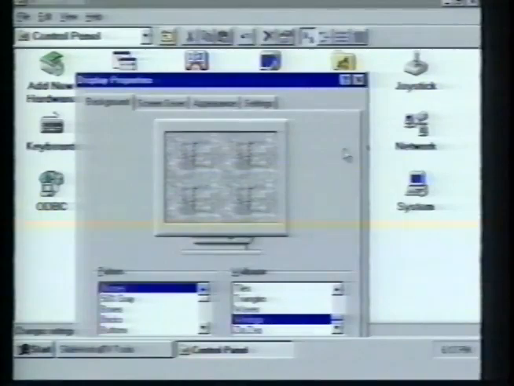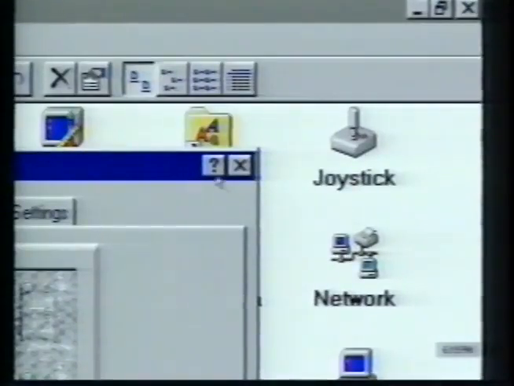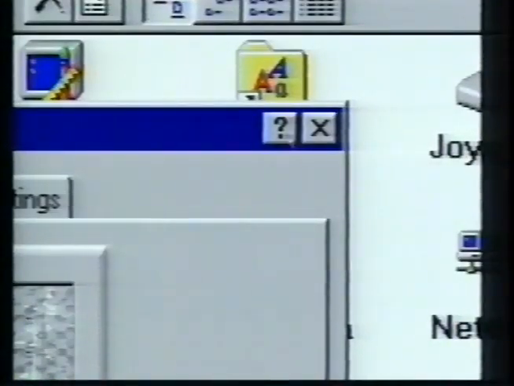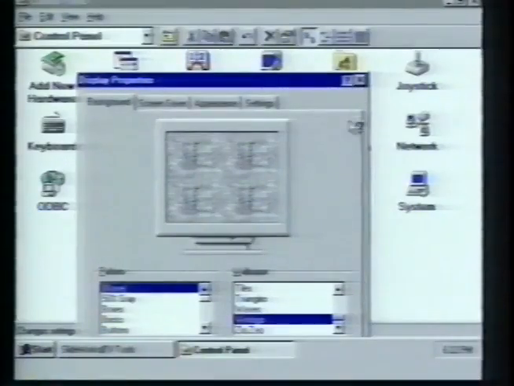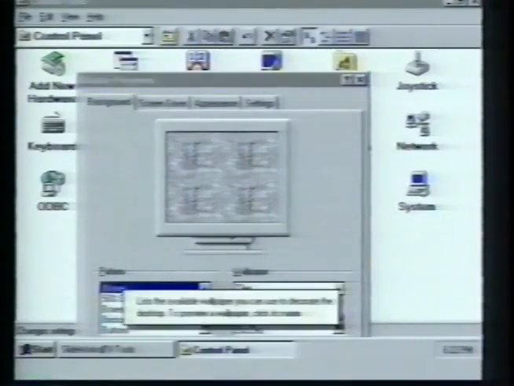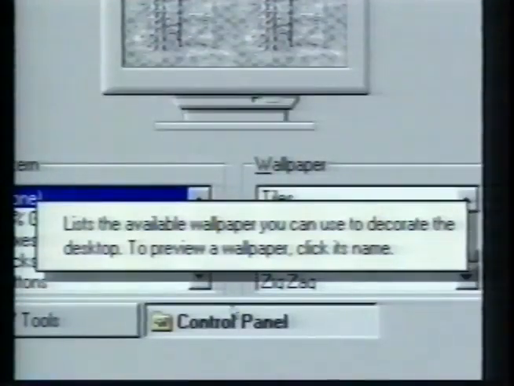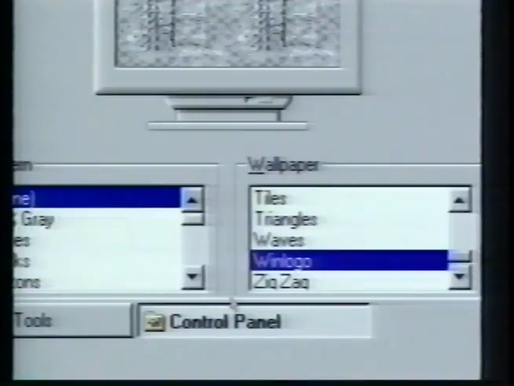To find help on a specific item, for information about an item in a dialog box, click the question mark button, and then click the item. A pop-up explanation appears. You can click it to make it disappear.